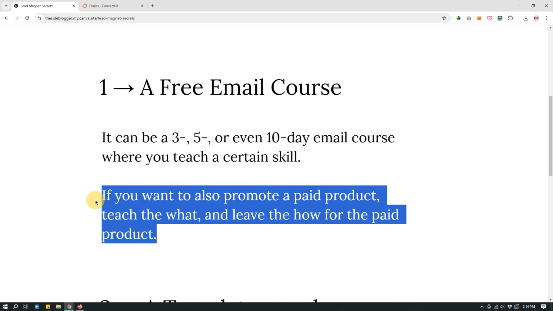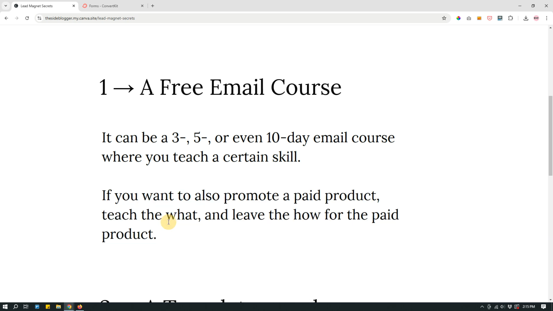And here's a bonus tip for you. If you eventually want to sell a product that's relevant to the free course that you're offering, then what you can do is you can create a course, and usually a course is something that solves a problem, right? It shows people how to do something or how to solve a certain problem, etc. So what you can do is you can make your free course about what to do, and then leave the how to do it part for a paid version of the course.